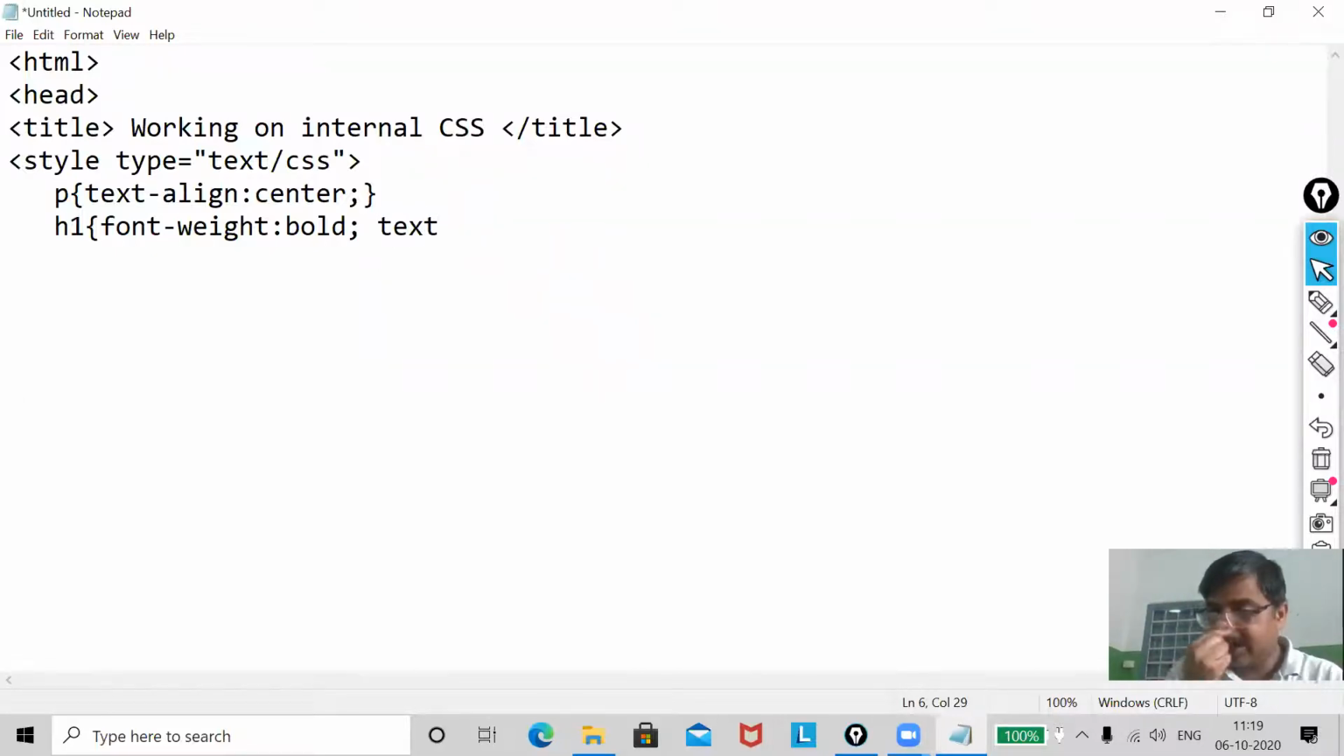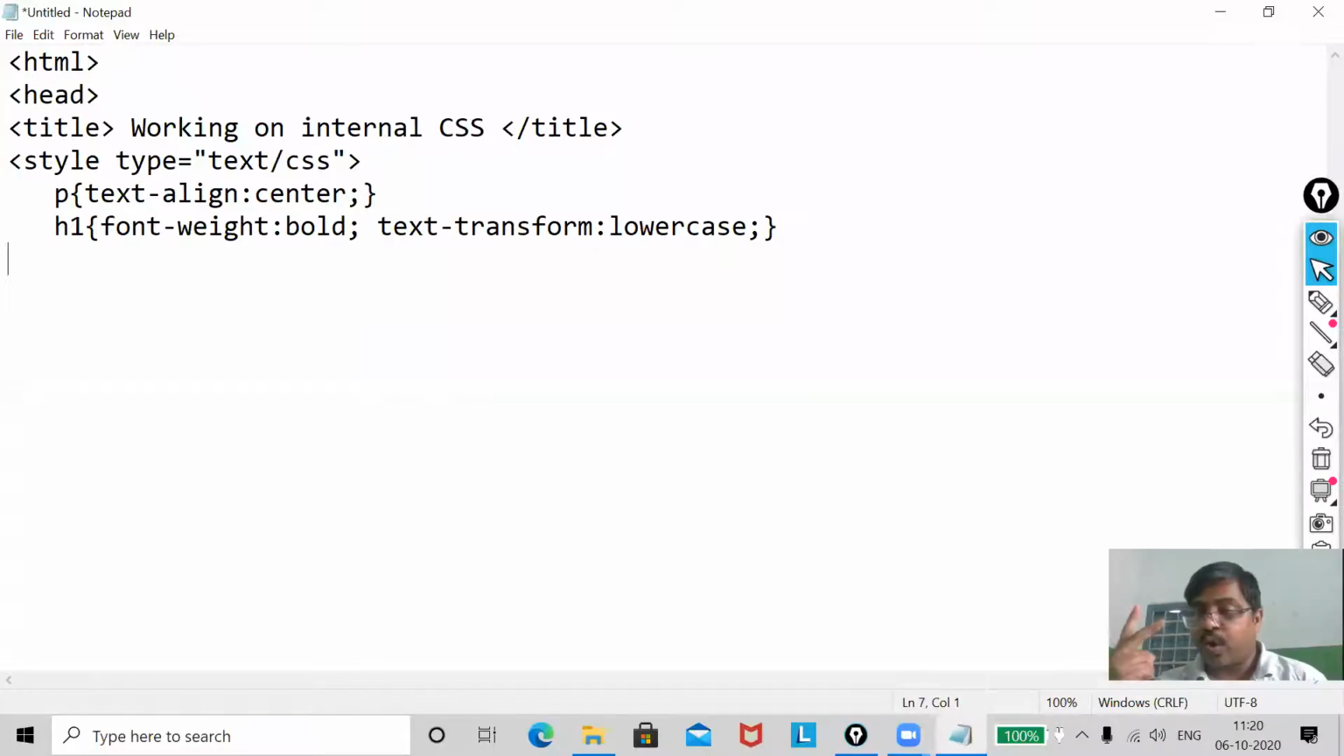Now, to convert to lowercase, uppercase, or title case, you have to use text-transform. Text-transform colon lowercase, semicolon, and close the curly brace. Now I have taken two tags, P and H1, and they should have all these formatting effects.